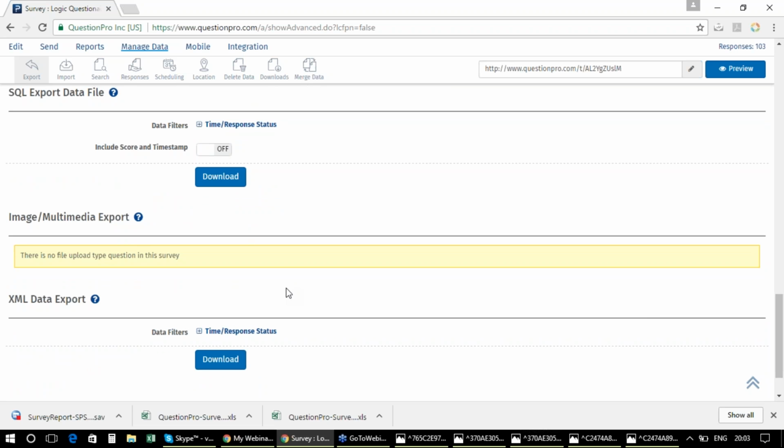The second option is image and multimedia export. I don't have any question which has an image or multimedia linked to it in the survey, so that's why it says there are no file upload type questions in this survey. If I have that, it will certainly show that question, and I can simply download the report for that particular question as well. The next option is XML data export.